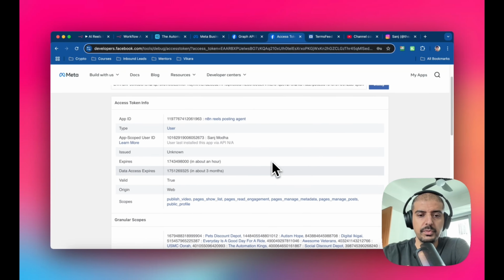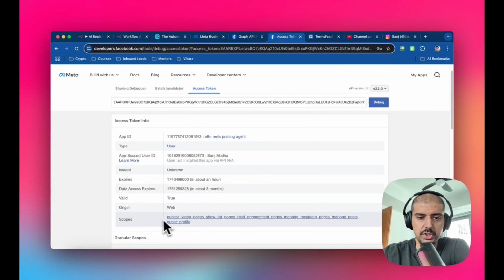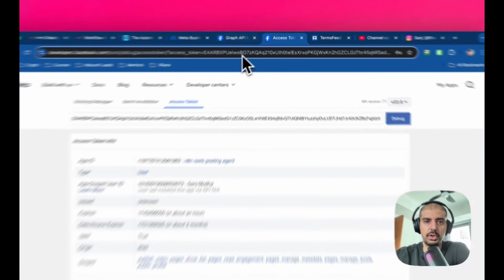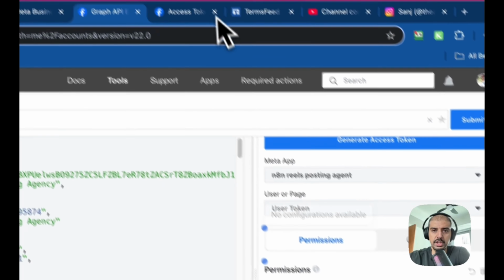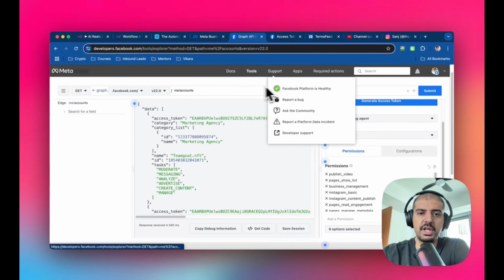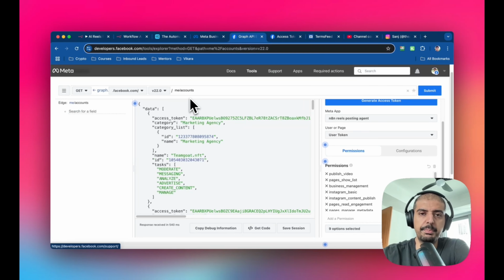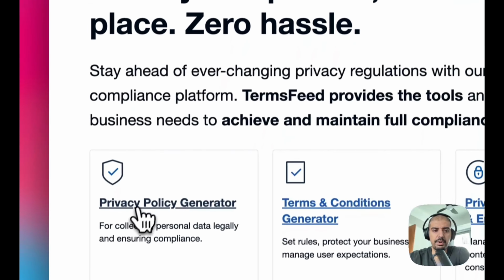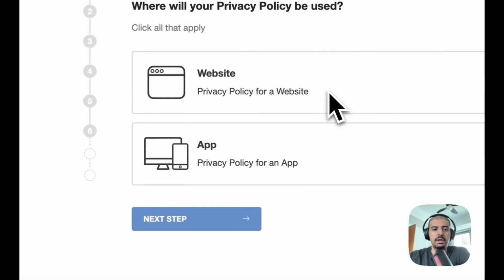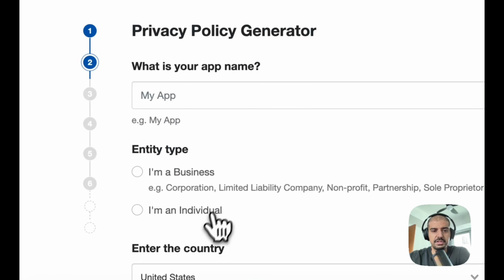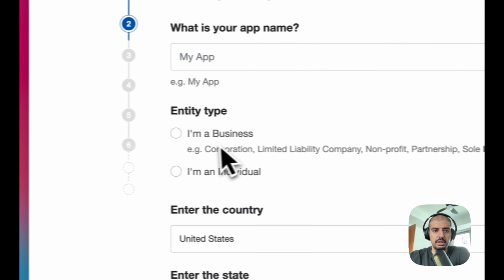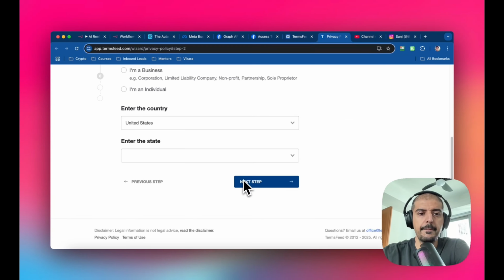Okay, so the scopes that you want is these ones that are shown here. Okay, if they're not shown in here, then that means you haven't done this step properly. Okay, so go to the debug tool, and there is one more step when you create the app. You're gonna need a privacy policy. So what I did was I just went to a website called TermsFeed, click on privacy policy generator, click on app, next step, call it whatever you want, business, enter your details here, right?